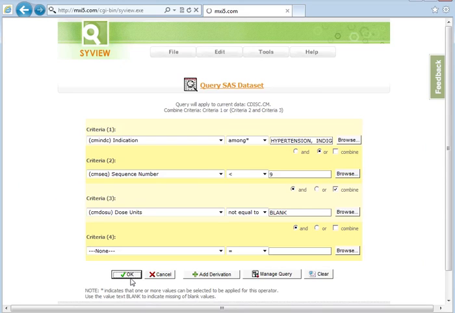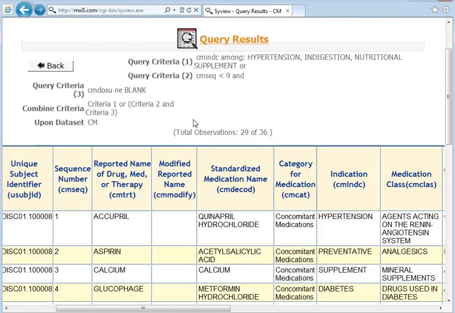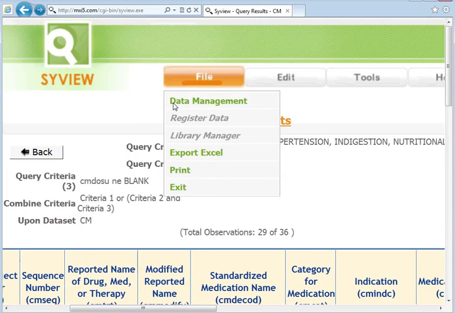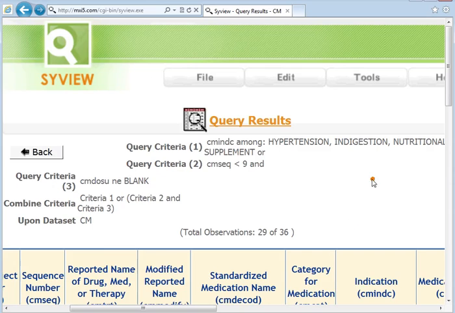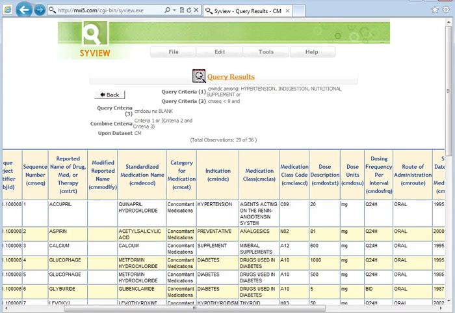What this does is apply those conditions, meaning the sequence has to be less than 9, the indication has to have these 3 values here, along with the dose unit not requiring a value. Let me zoom in for you to see that criteria once again up here. These are the 3 compound expressions, and since I have the OR condition, it's pretty open, so I actually resulted in 29 rows. If you zoom out, you can see all 29 rows within your query results.